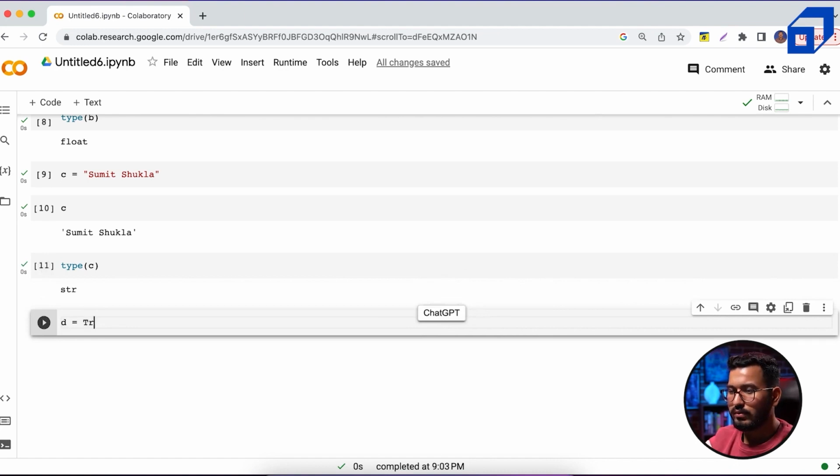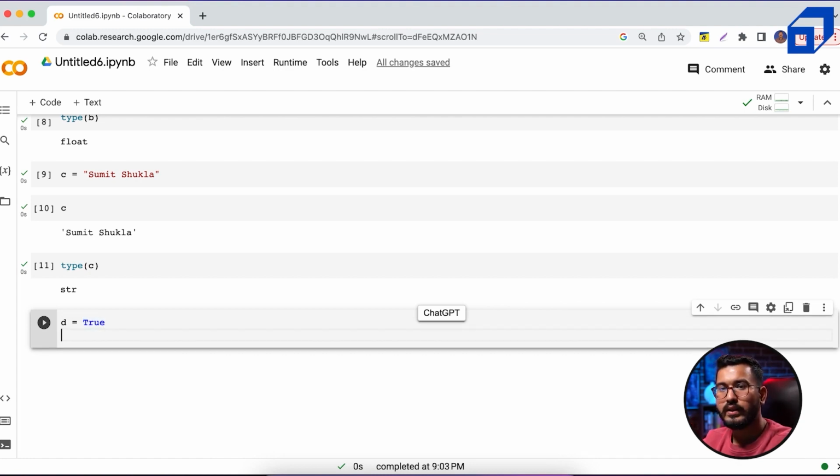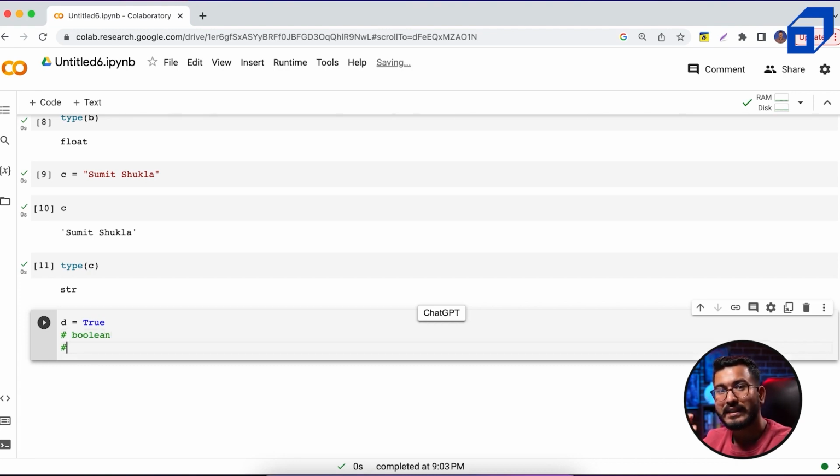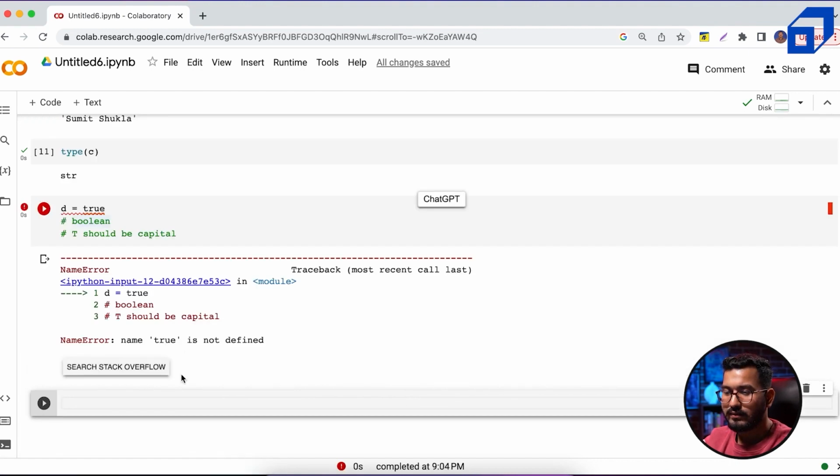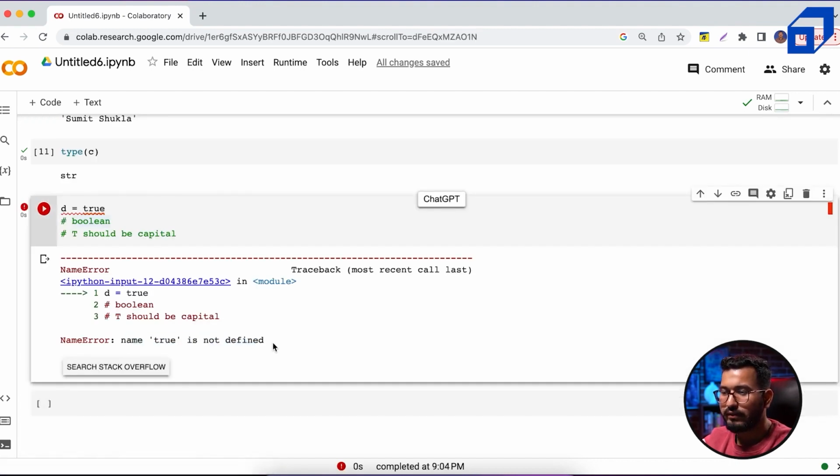Similarly, d is equal to True. Now here, as soon as I write True, please remember here, if I want to declare True as a Boolean object, we have to put it with a capital T. We cannot put it without the capital T. So if I put it like without capital T like this, it will not be considered as an object, it will be considered as a variable. And since we haven't assigned any value to this variable, you will get an error. So name true is not defined because we haven't defined true yet.